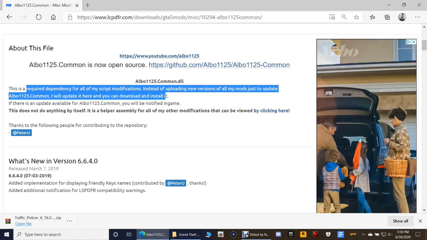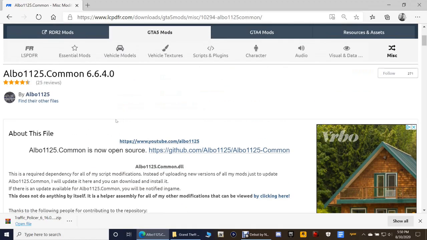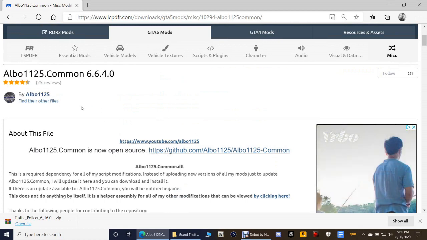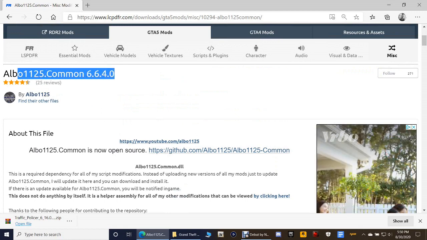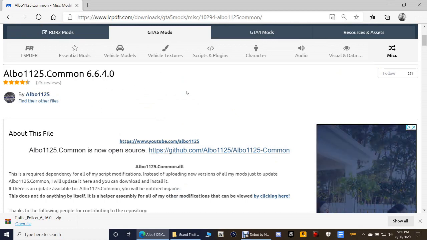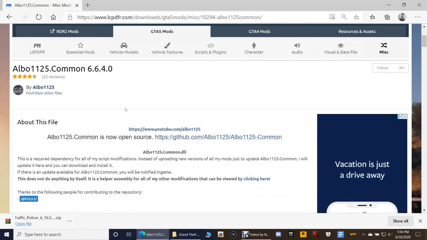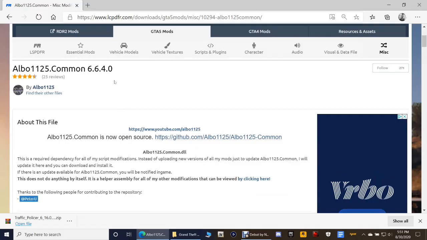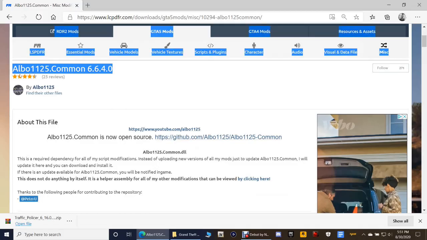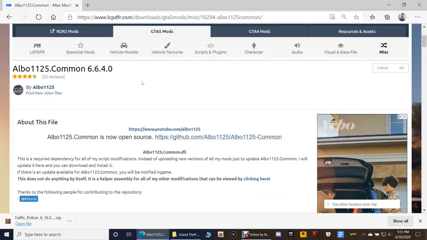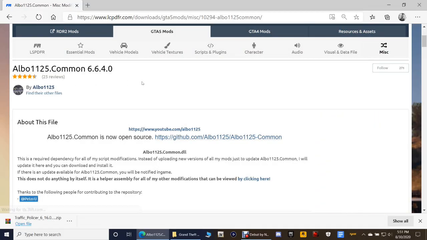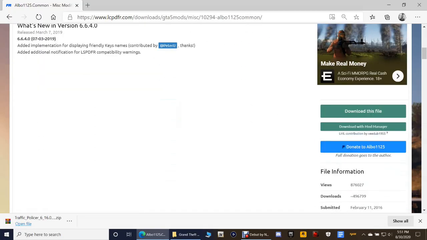albo1125.com, and I will update it here, and you can download and install. So to keep him from updating all his mods, guys, this keeps all his mods up to date. So if you have this, you don't ever have to worry about your mods crashing. Now, if your traffic police or stuff is crashing, this is probably why, because you don't have the albo1125 common.dll. You absolutely have to have this if you're running albo mods, okay? No questions asked. All right, guys, click download this file.